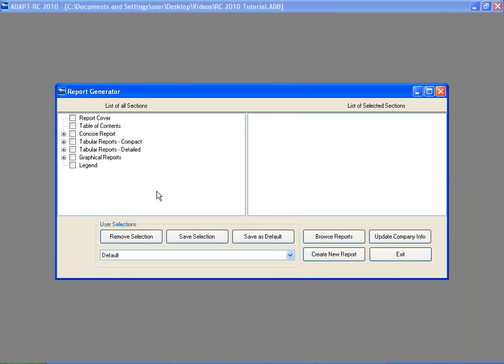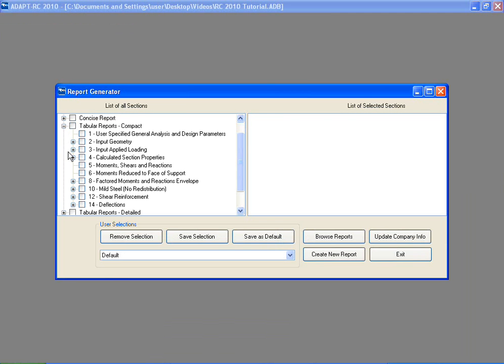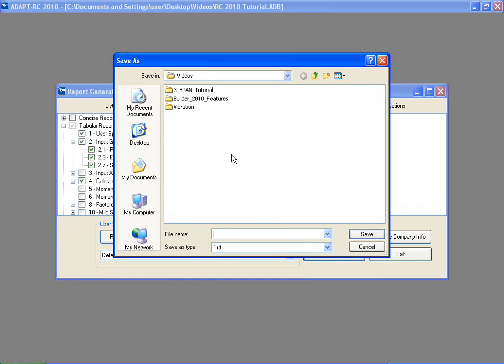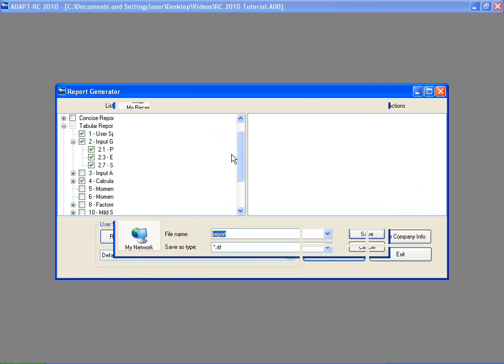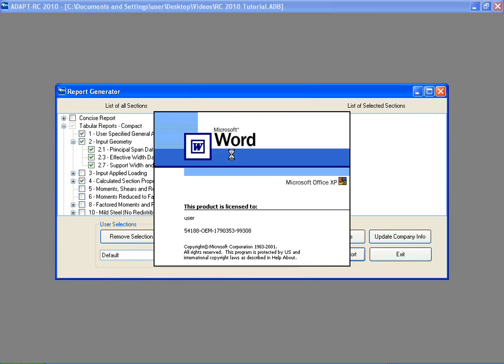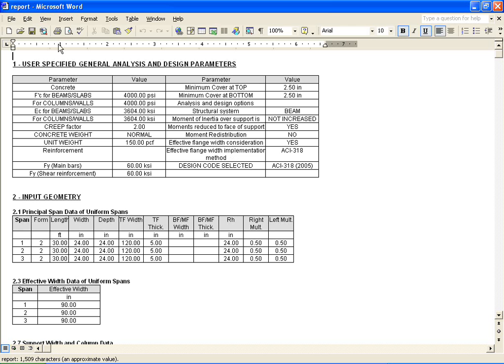The report generator will now open, so we can select or deselect any different individual report. For example, if we go to Tabular Reports Compact, we can select the user-specified analysis parameters, the input geometry, including the span data, effective width, and so on, and let's say calculated section properties. If we then create a new report, we'll save this as report, and a Word document will open containing those options that were selected. We'll go ahead and close that.